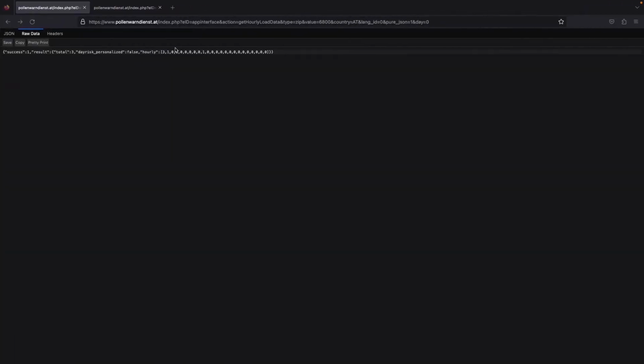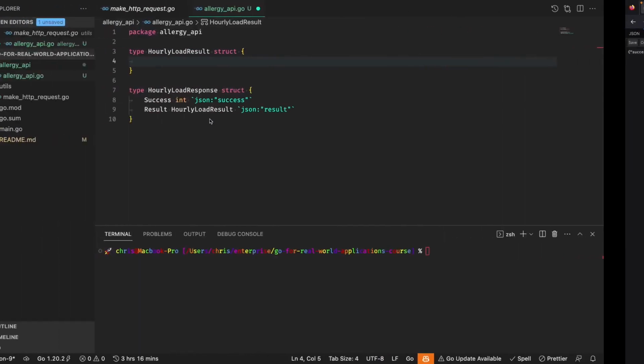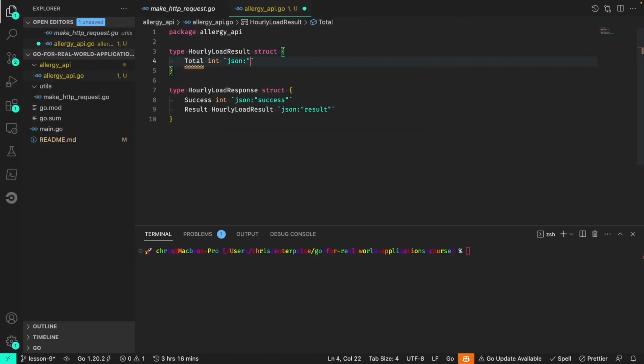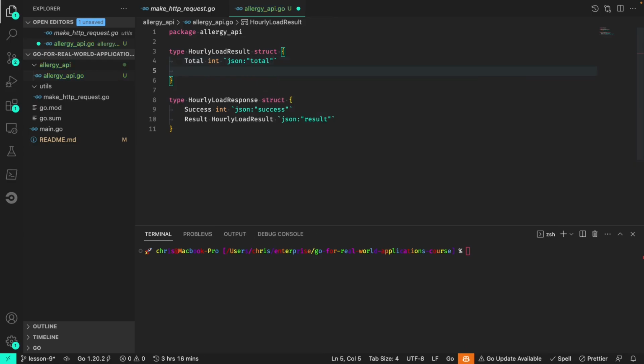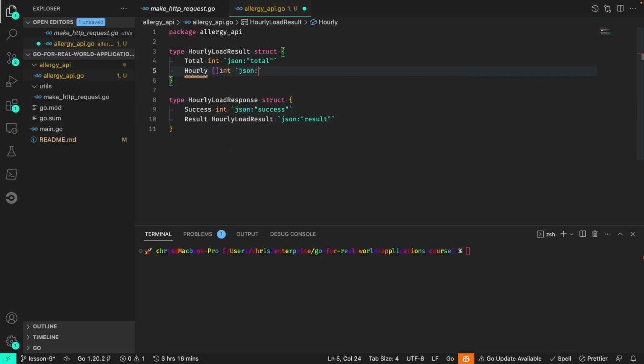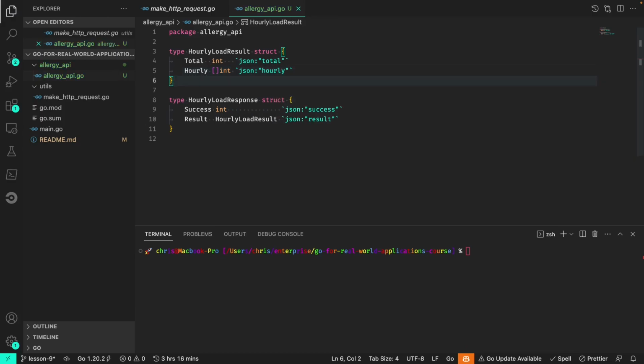And now, since this type uses this other struct, I typically like to put the type above here. And what do we have? We have the total and the hourly. Total is an int, JSON lowercase total, and hourly is a slice of ints, and the JSON is hourly. And when I save here again, the linter is formatting everything nice and neat into columns. Now we can move on to the chart data.